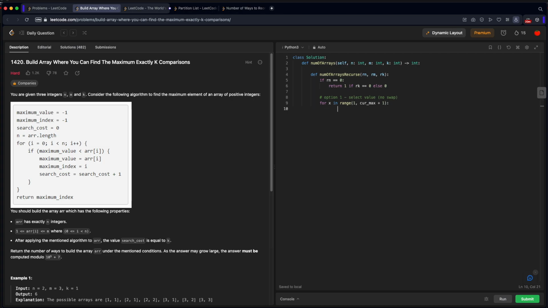All right, so that means this option 1 will equal our recursive call with remaining n minus 1, because we've just chosen one new number, so our remaining n gets reduced by 1. Now our m doesn't change because we haven't changed our maximum value, and our remaining k doesn't change either because we didn't actually make a swap, so the remaining k stays the same. Cool, so that's option 1.